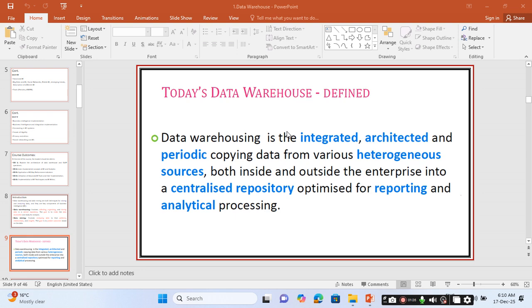So a data warehouse is an integrated, architected and periodic copying of data from various heterogeneous sources, both inside and outside the enterprise. Meaning whatever data we need from inside the enterprise, and also from outside the enterprise like live streamings and other things, into a centralized repository. A centralized repository which holds all the data is nothing but a data warehouse.